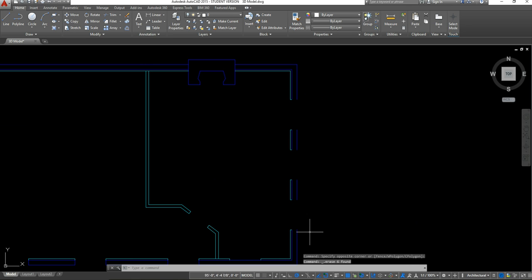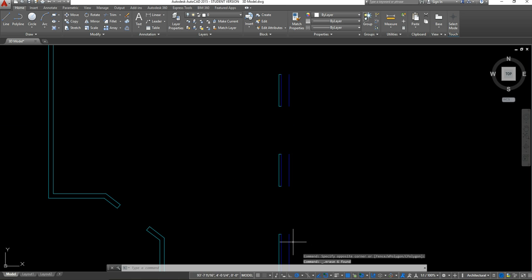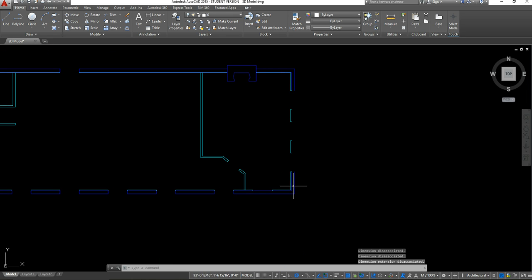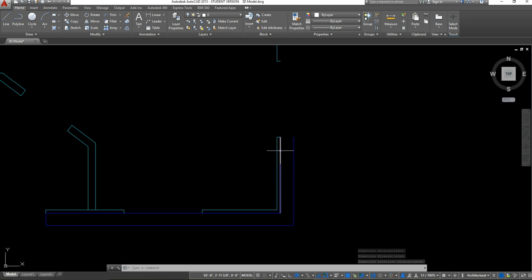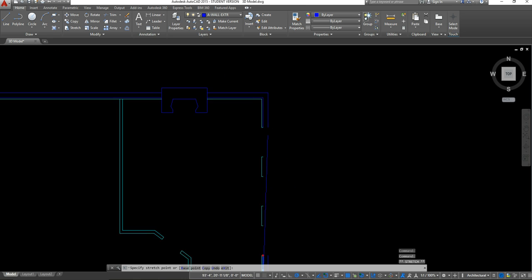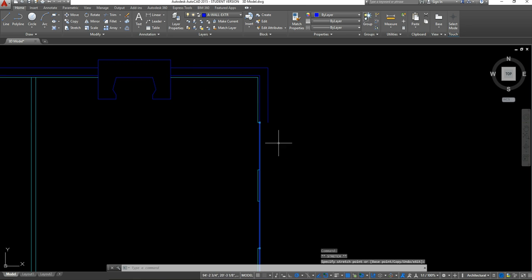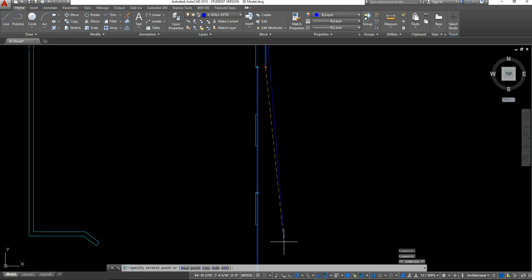And I'm just following the same process of closing this up. And you can actually probably just delete these lines here and just make a closed loop based on those 2 outer lines that you have. So I'm just going to delete these, and I'm going to select this interior wall here and bring that all the way up. And I'm just going to do the same thing for the other side.